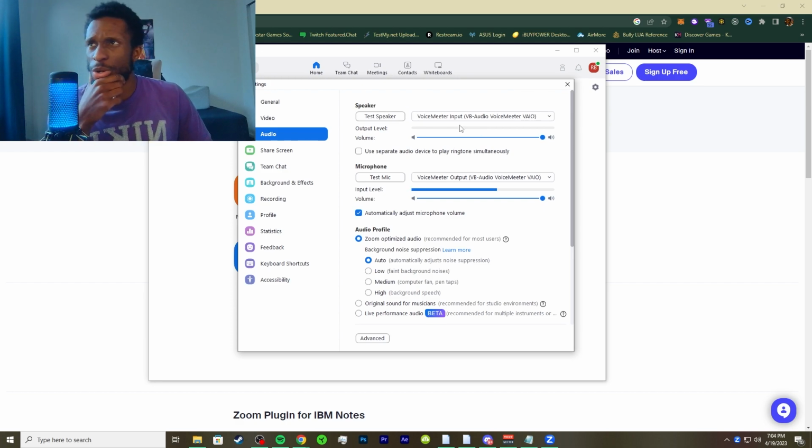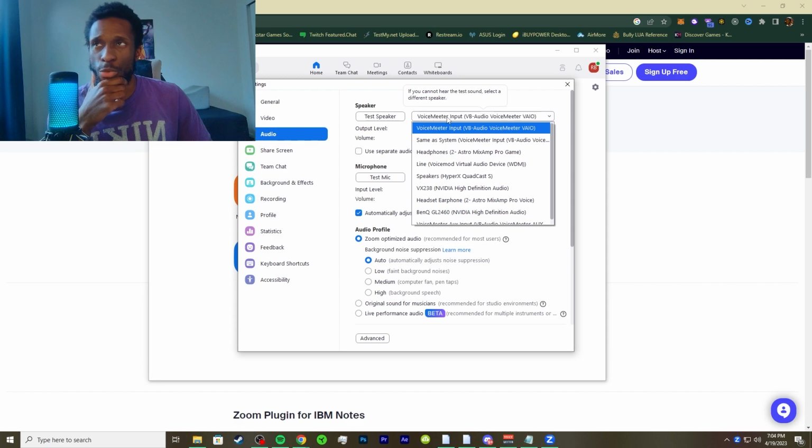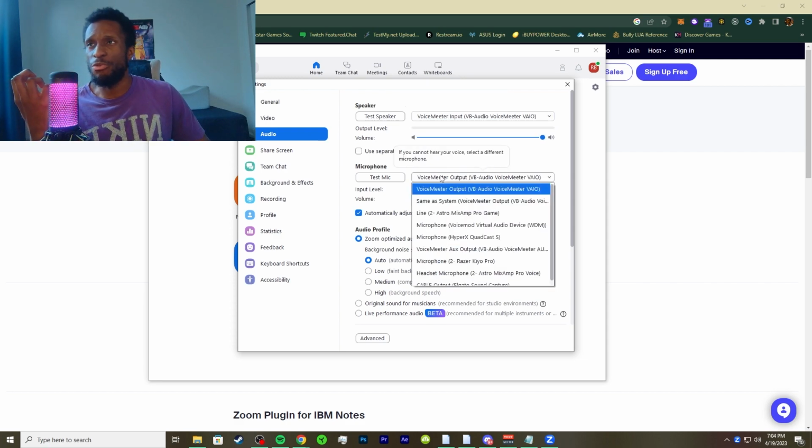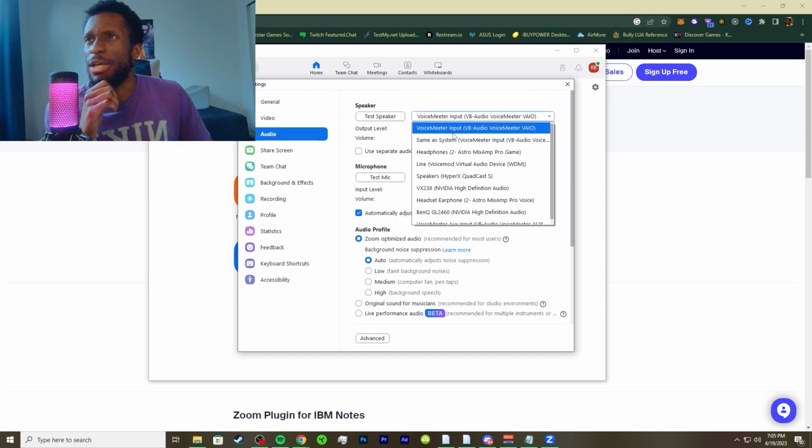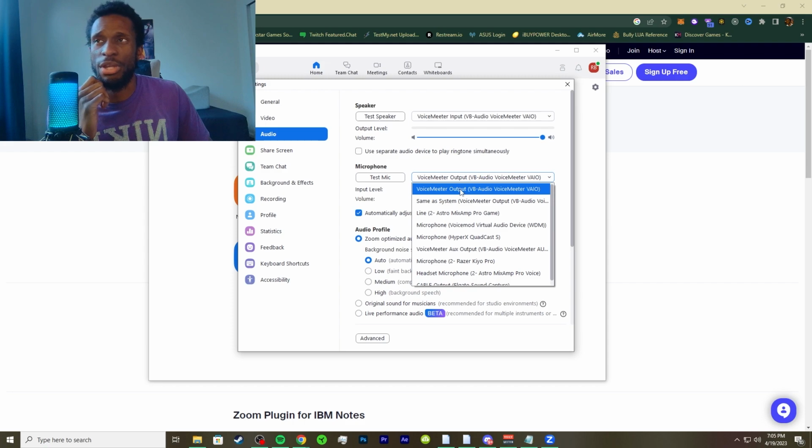So here in speaker and microphone, generally you want to see Voicemeeter, and you want to have Voicemeeter Input going into your speaker and Voicemeeter Output going to your microphone. The simplest way to say it is you're outputting your sound to a different device or anything in general on your computer, and then you're inputting your sound into the speaker. That's the simplest way I can put it. It will be Voicemeeter Input, nothing really else to change, and then Voicemeeter Output.